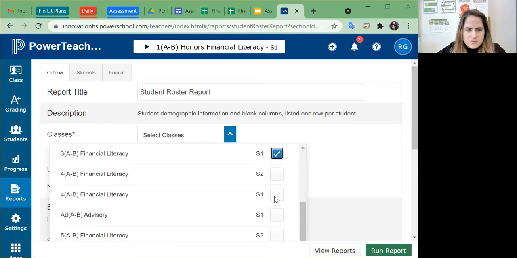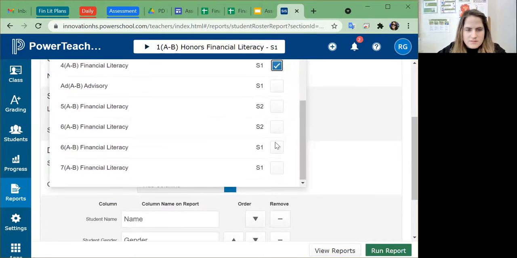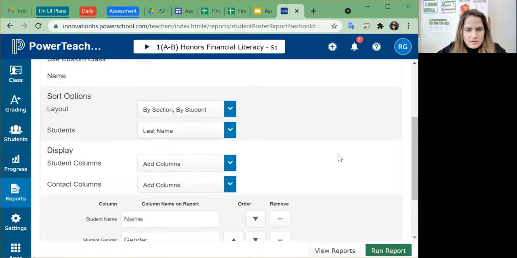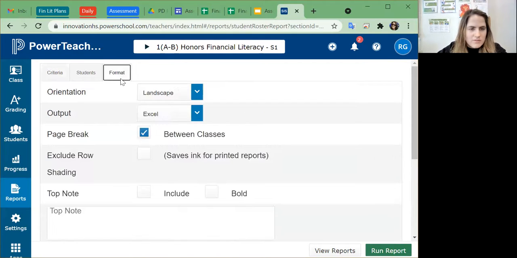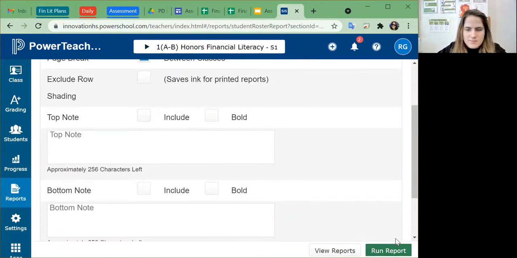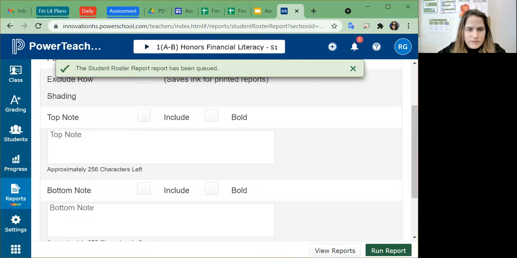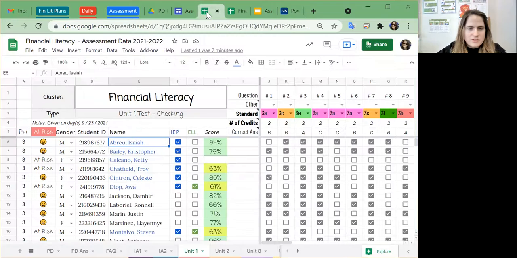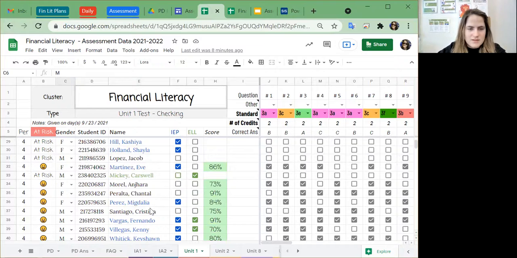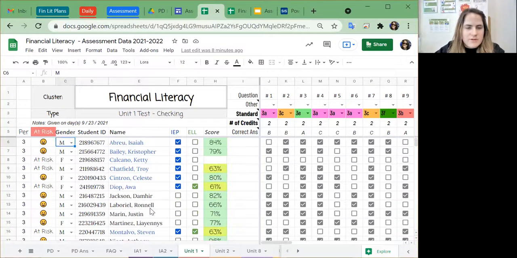You just click in semester 1, skip over advisory, and there you go. The way I have mine set up is that the gender is first, then the ID, and then the name. I would recommend doing that. So you could just copy paste format, make sure it's Excel. You can have either orientation. I don't think that matters. And you just run report. And it'll give you a spreadsheet that has all that information. You just copy it and paste it here. And it'll all just populate automatically, which is super great.